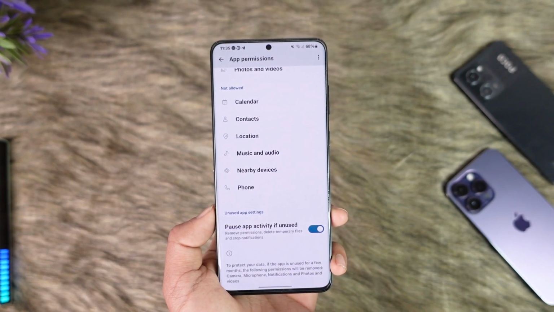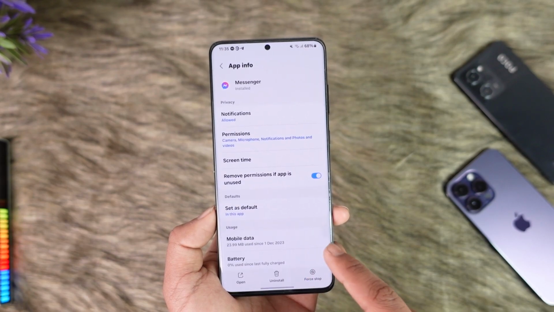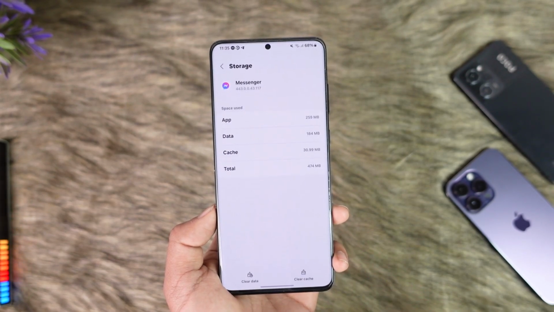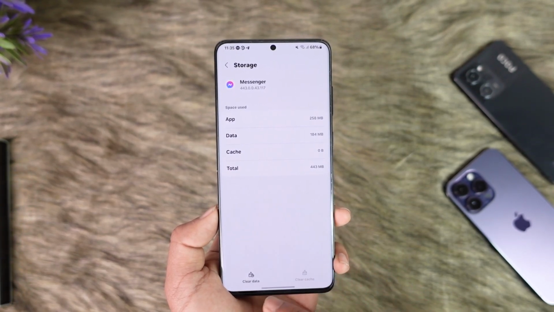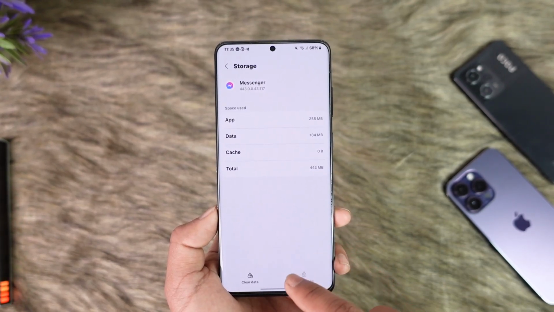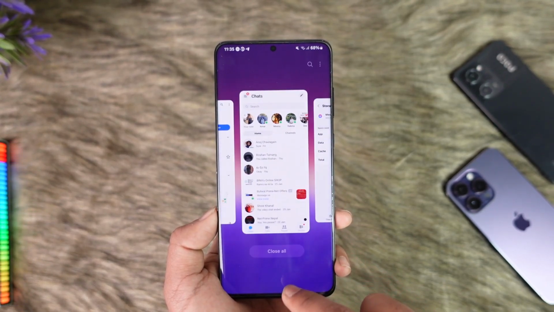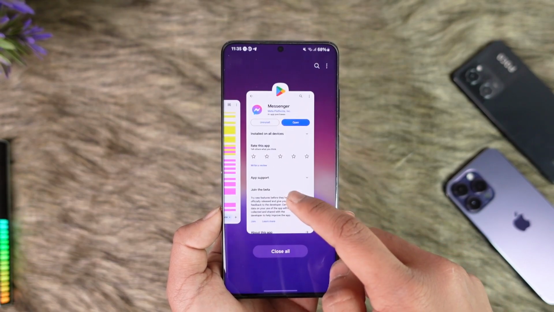After that, come back here, and then after you have done that, you can simply go to the storage tab again. Then just make sure to clear the cache files. Do not clear data, because that will reset the app. If Messenger app has an update, also just try to check if it has an update and update it to the latest version.